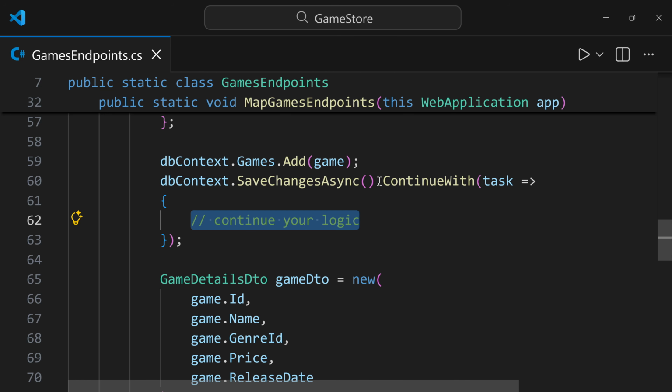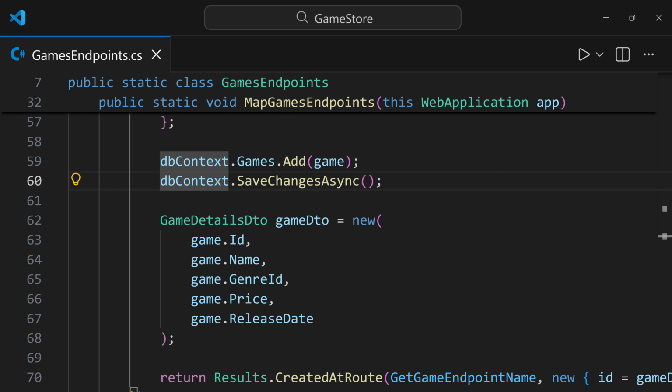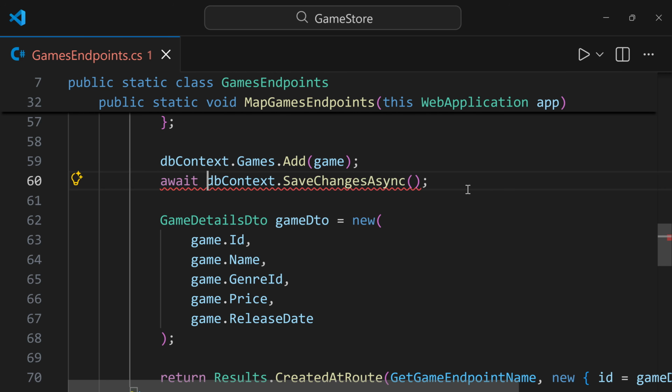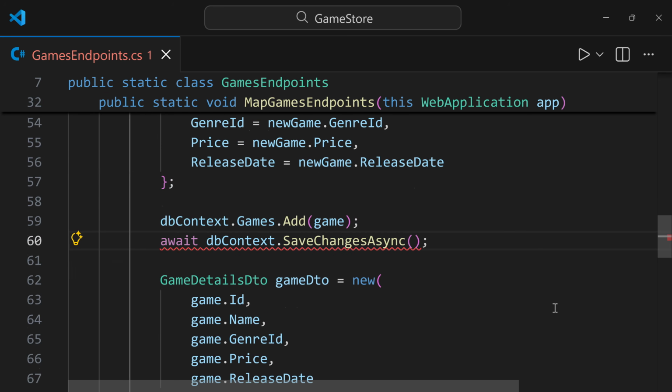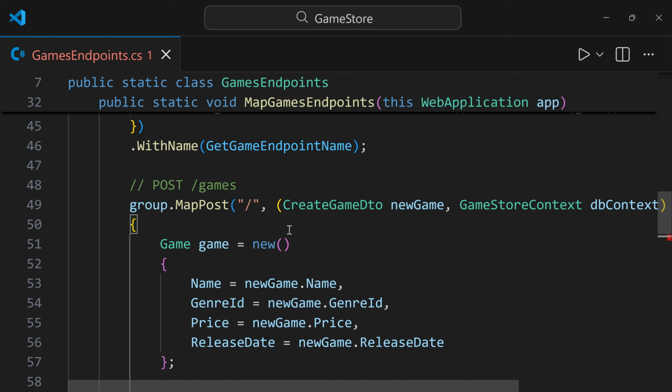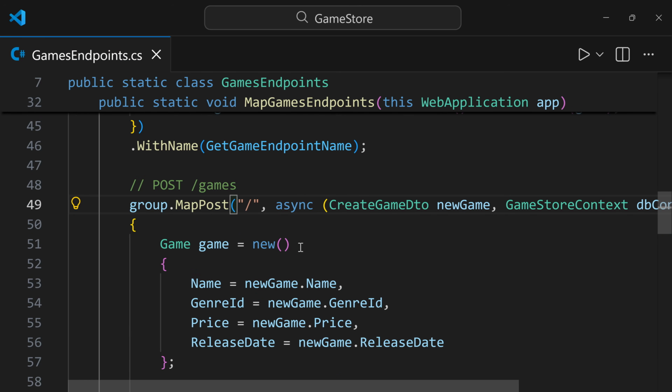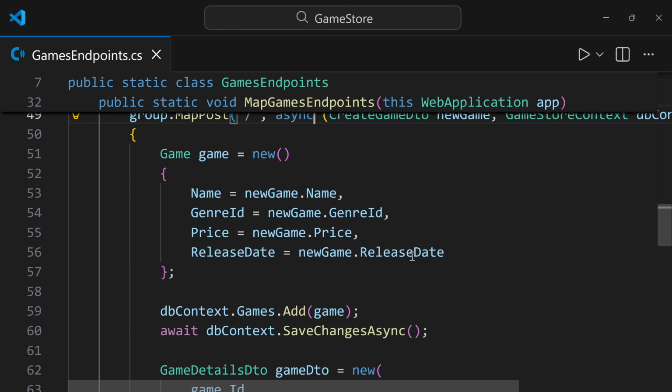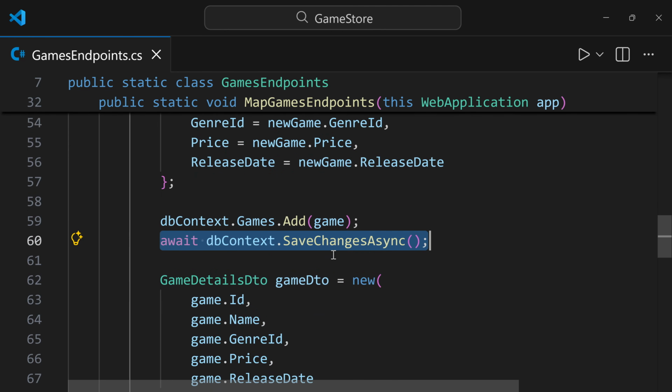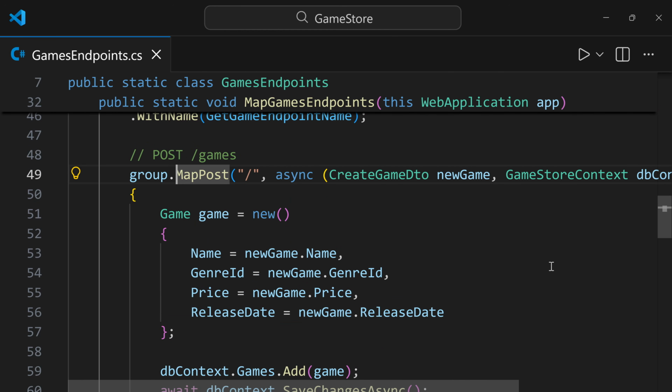So let me return this to this other signature. What we want to do is to specify that we do want to await on this execution, right? We want to await on the execution of the task. But for this to work, we have to combine it with the async keyword. So if we go all the way up here, at the start of our handler, what we want to do is to introduce here async. By doing this, we are telling the compiler that not just we want to make a call to an async method like save changes async, but we want the entire endpoint to run in an asynchronous way.